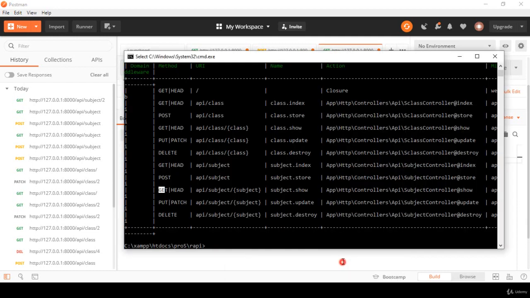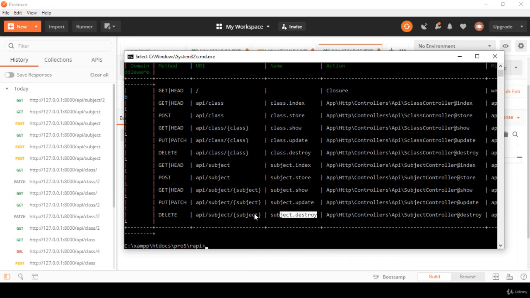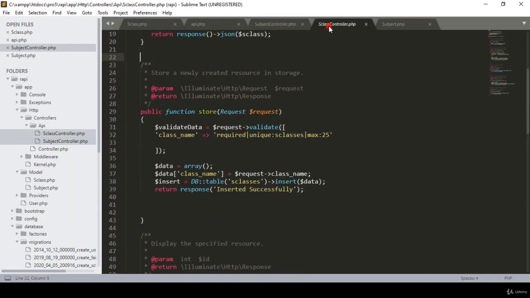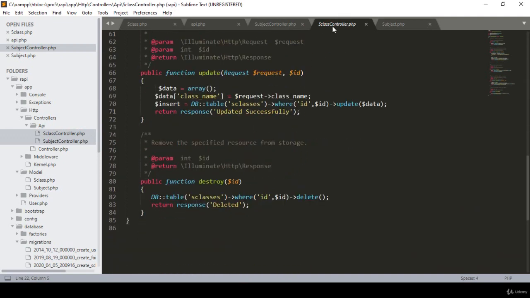And then I want to create our destroy method. That means the destroy, I want to delete it. If you want to delete it, I think you already know about it. We did the same things, right? We did the same things in that area, that means our S class.